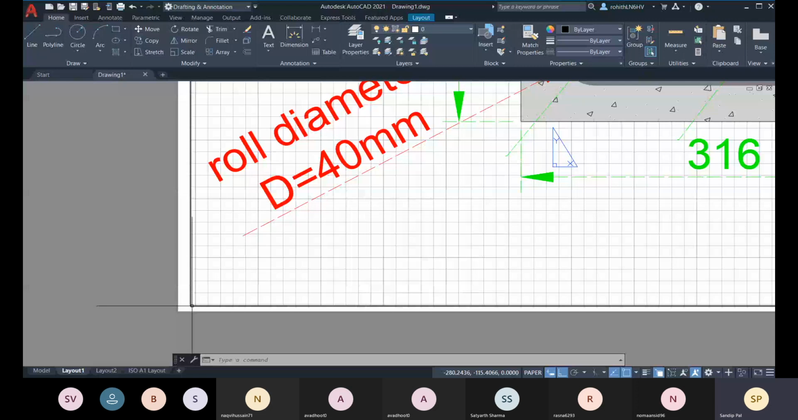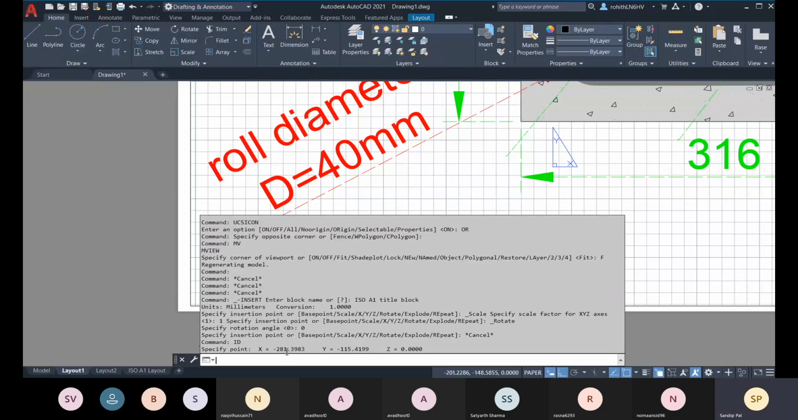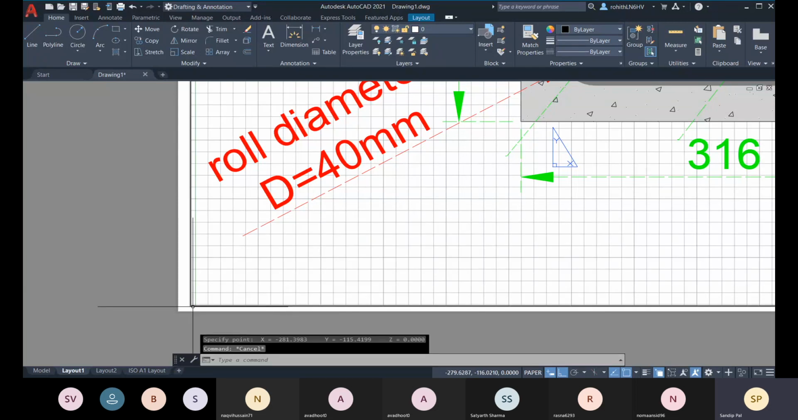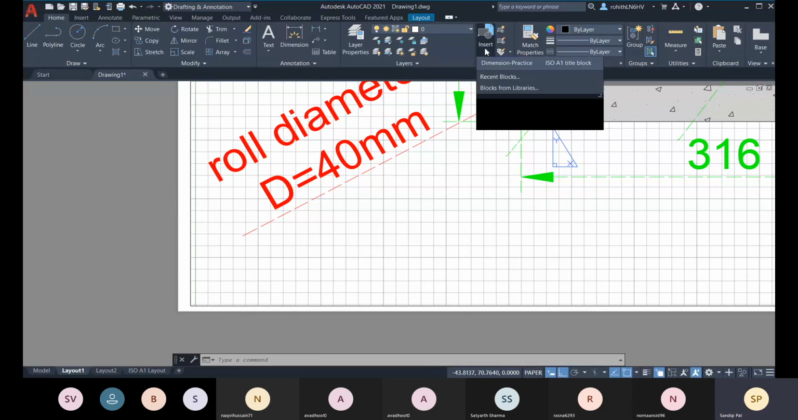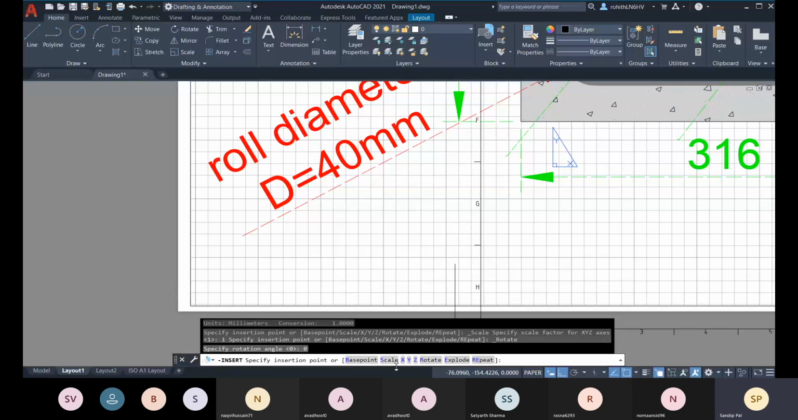So this is minus x, 281.3983, and y is -115. So you will add another -5 to y and -10 for the x, right? For placing it. And let's go for it and specify the insertion point.